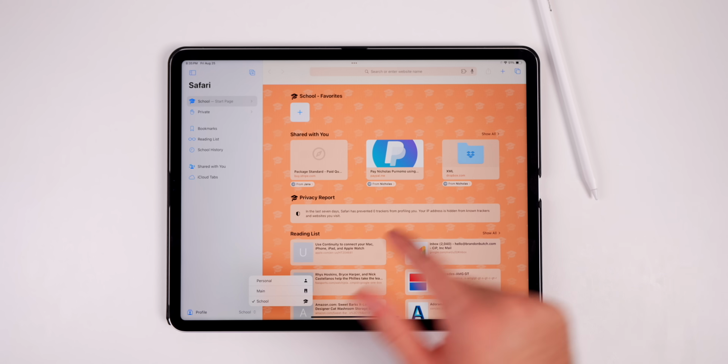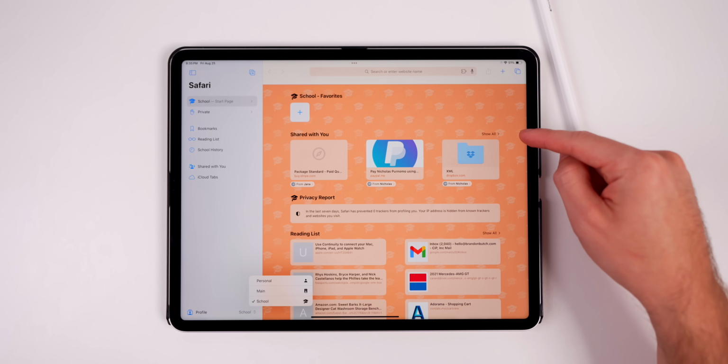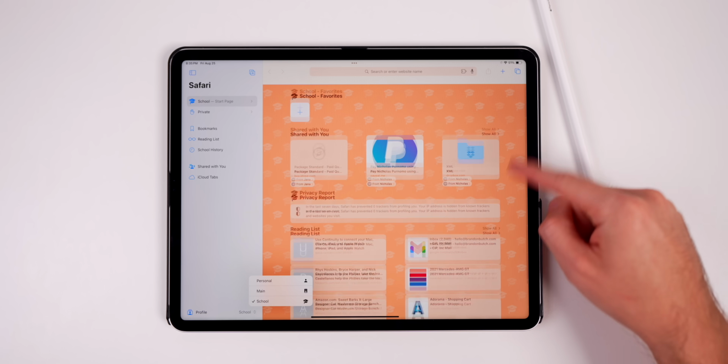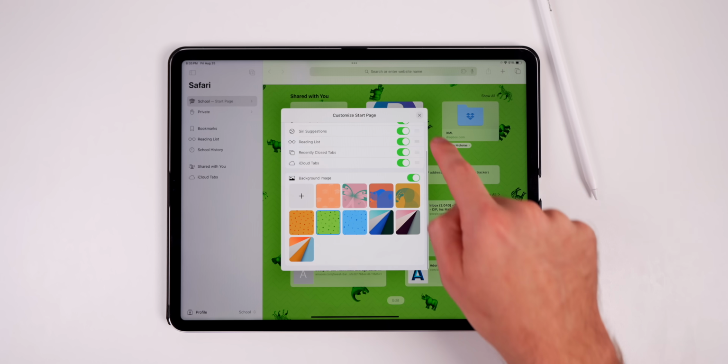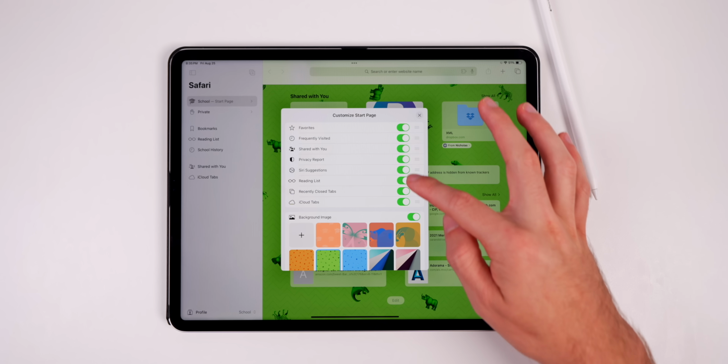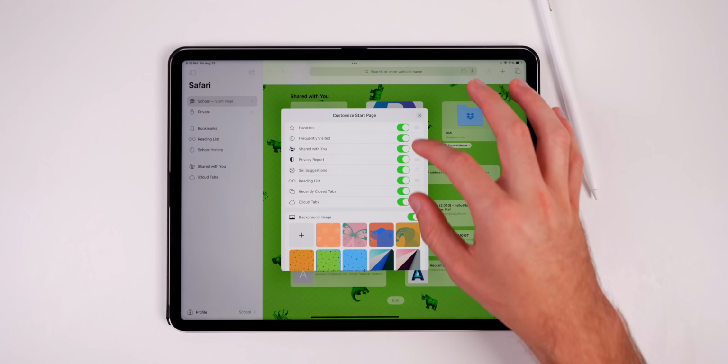changes dynamically. You can see that the start page has also changed. This changes on a per profile basis as well. If you want to change that, just go to edit right here, and you can change the background image for that specific profile. And again, all these settings right here will only be toggled on for this specific profile.